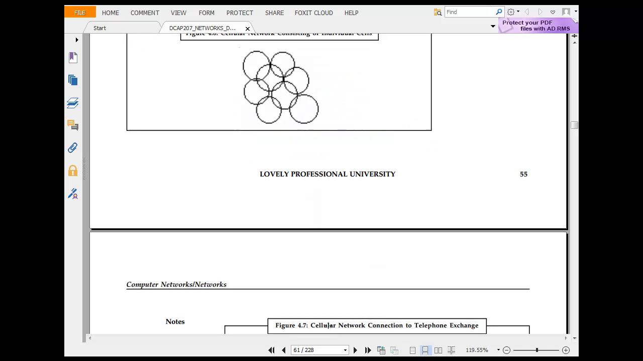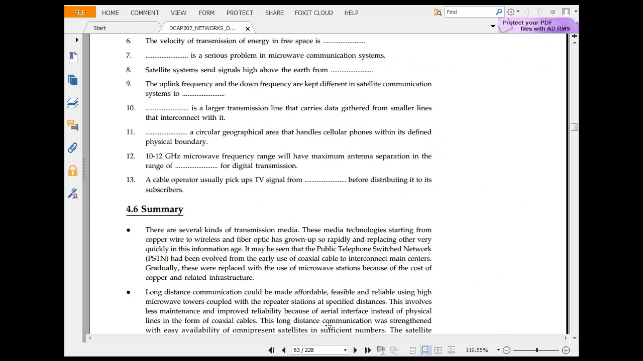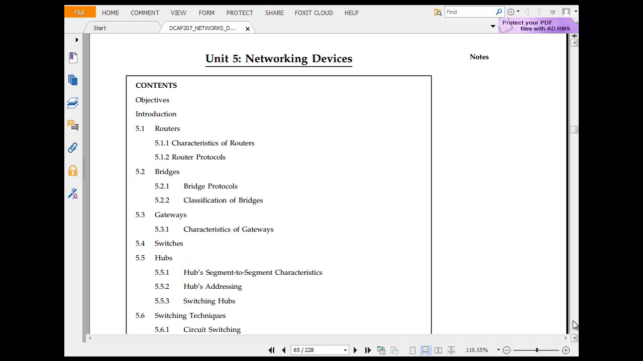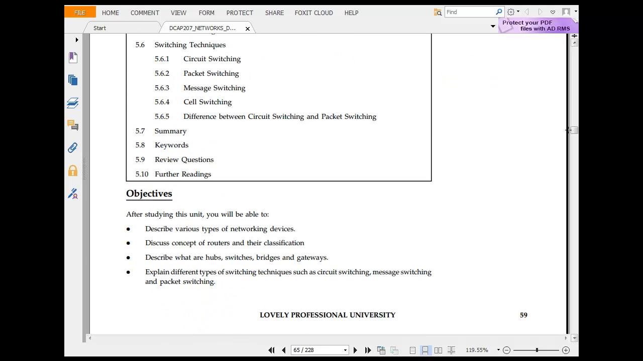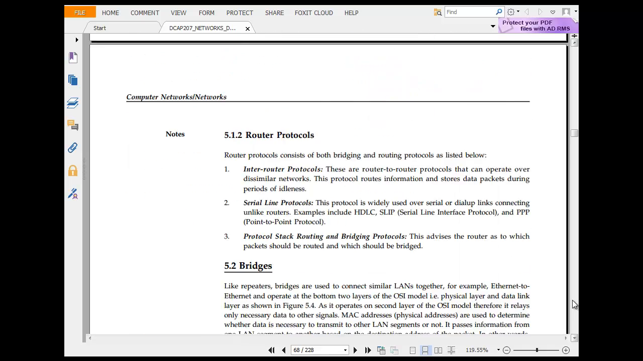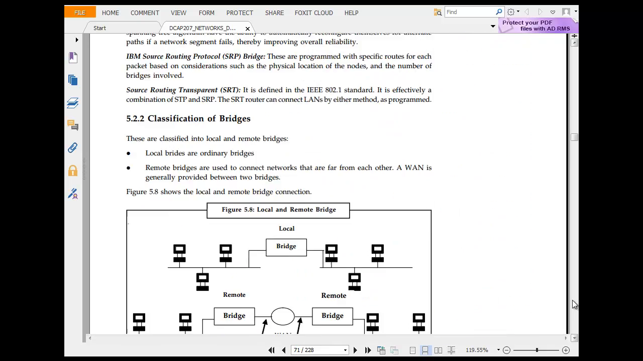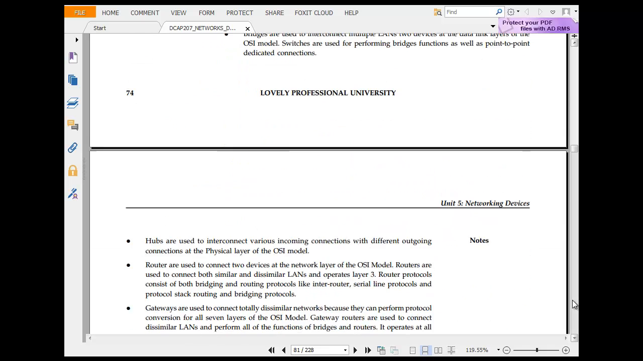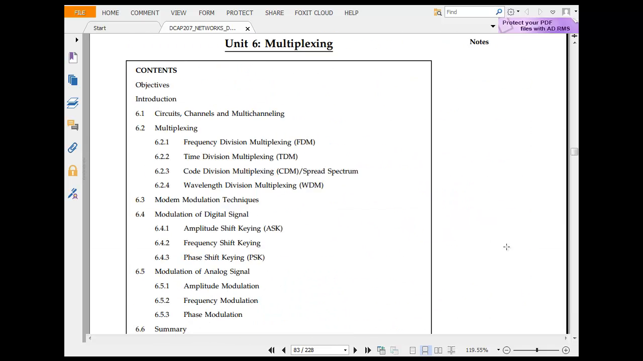Then you have telephones, mobile telephones, cable television, which are not very important right now. Then you have networking devices. So if I skip this, because this is very new, I think it's better to skip this and move to the next chapter, which is multiplexing.